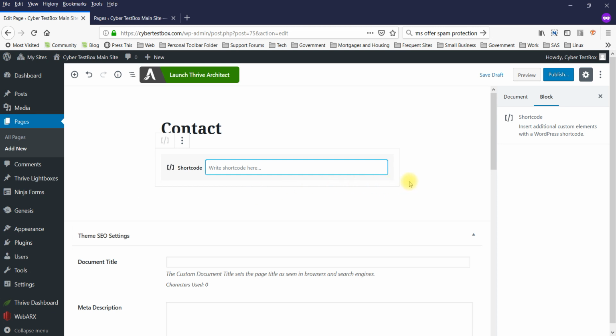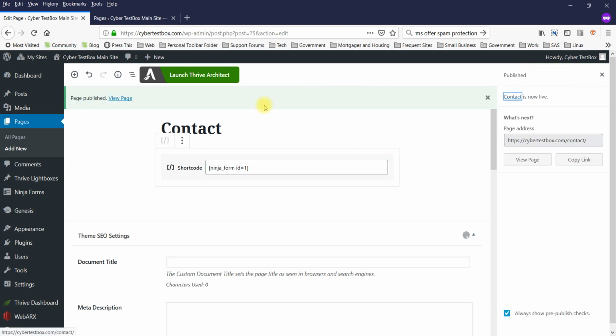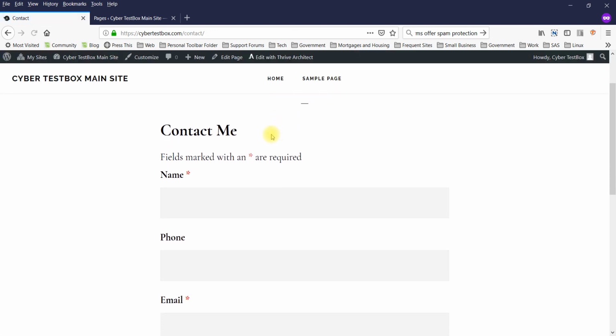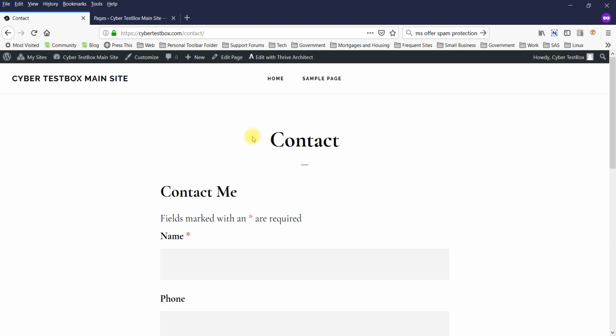and paste your short code, publish, view page, and there you go. You've got a contact form. And it already has built-in spam protection, so you don't have to add reCAPTCHA like you do with Contact Form 7. So it's built in. It uses something called Honeypot.